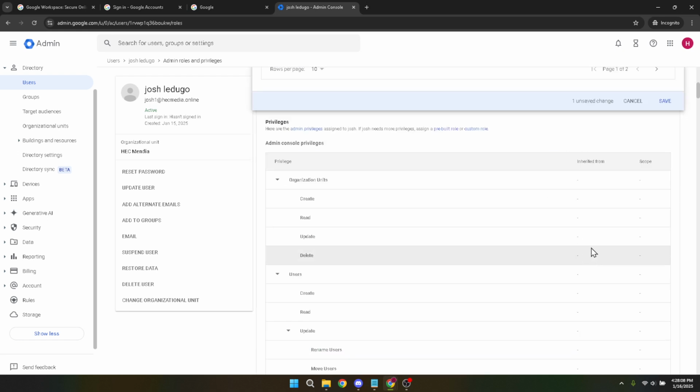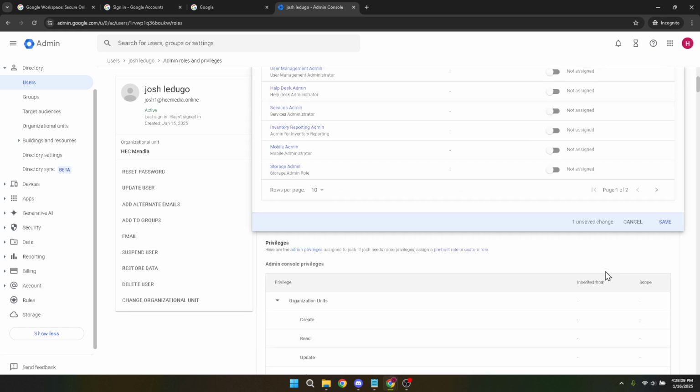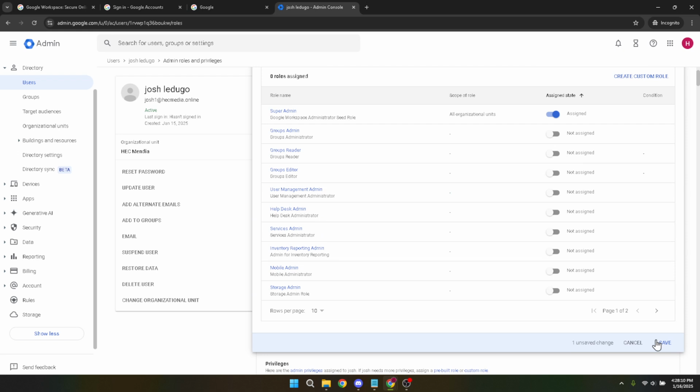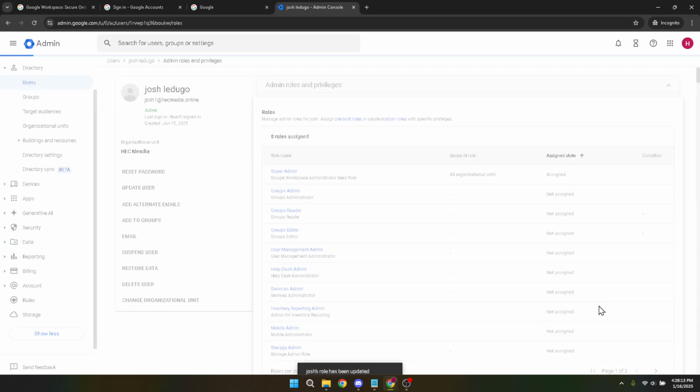Remember, it's essential to ensure that only trusted individuals are given super admin access, as they will have significant control over your workspace environment. And there you have it, a new super admin user added to your Google Workspace.